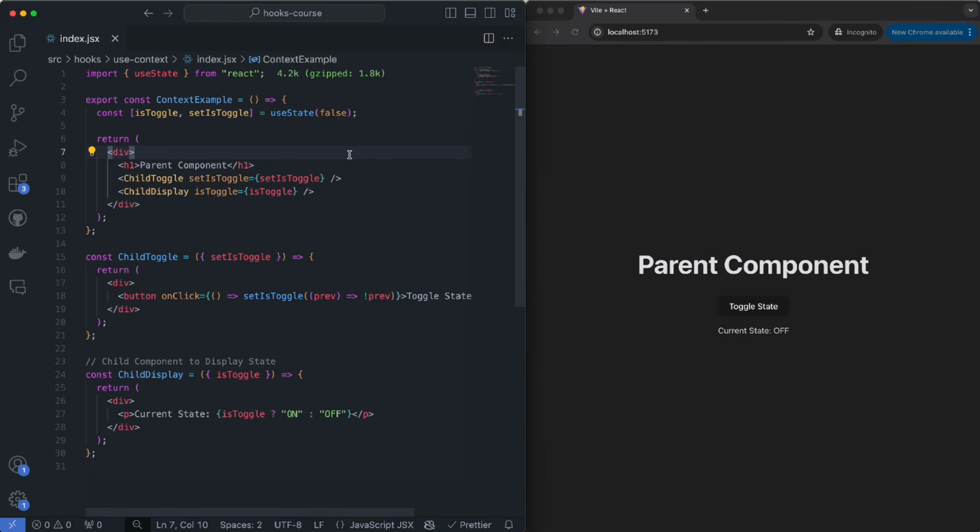Now let's talk about one of the most important hooks in React, especially when you're starting your journey and you want to learn how to build applications that can actually scale and manage your states, which is the useContext hook.